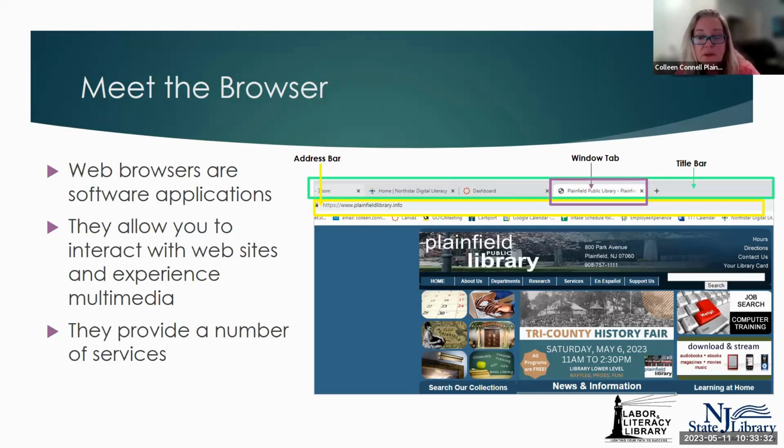The address bar is pictured on the slide, you can see there. To visit a web page, you enter its URL into the browser address bar and press enter. The browser requests the page from the server, and when it's received, the browser displays the page within the browser window. The address bar will always display the URL of the page currently displayed in the browser window.